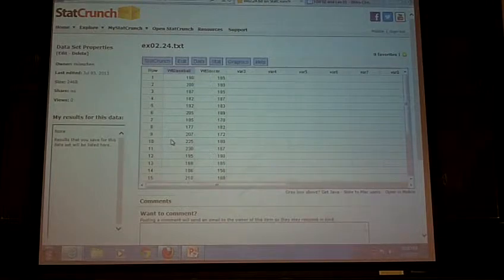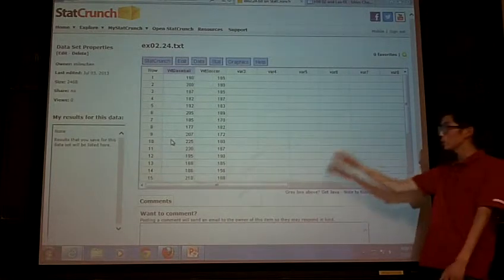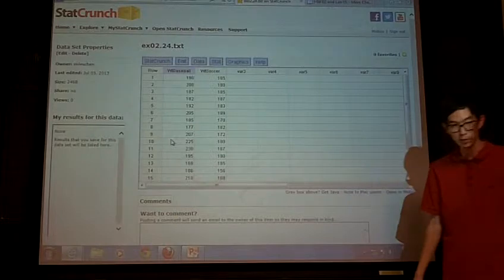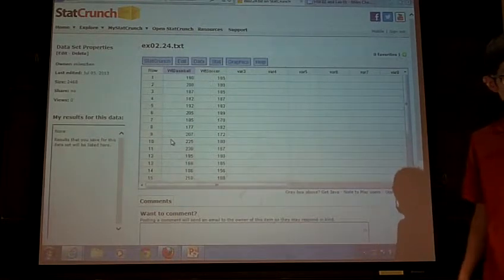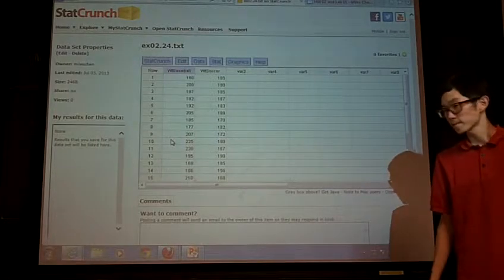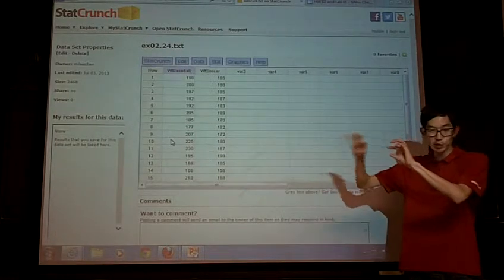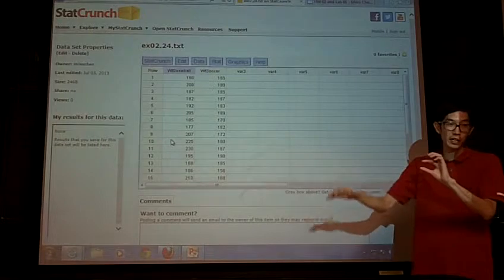If you're using Excel, you might be able to open it as a tab delimited file or something like that, but I won't provide guidance. Yes? So the problems you listed on your page are the ones we have to do? Yeah, it says do these problems from the book using StatCrunch.